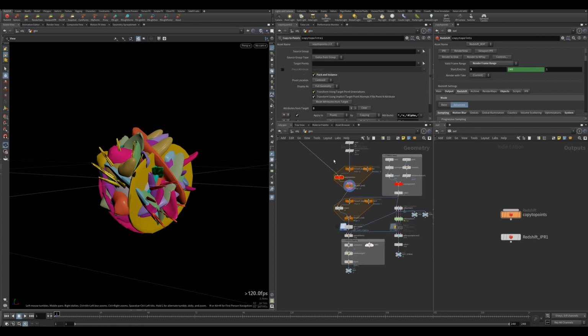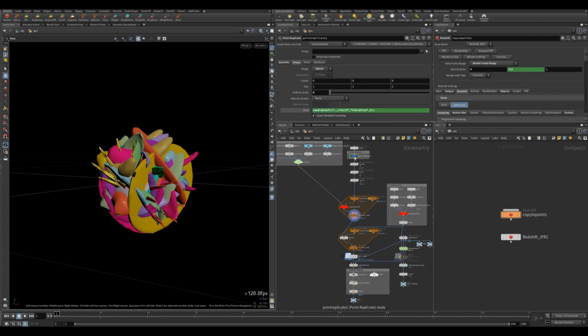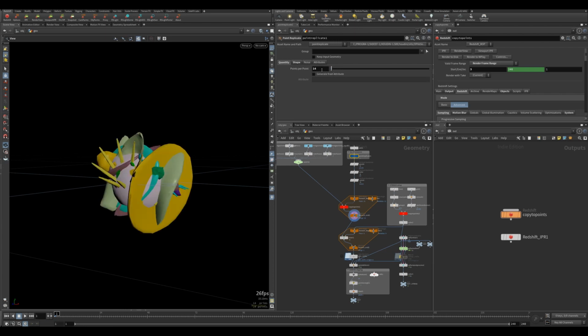Not only that, if I now adjust this point replicate quantity, and watch here, if I change this to 14, down here you have 14. That means there are 14 packed elements here. So that's what that is. I'm going to just put it back to 32.